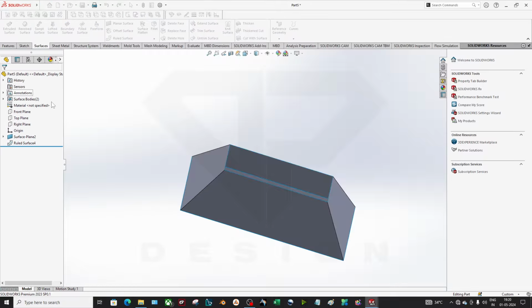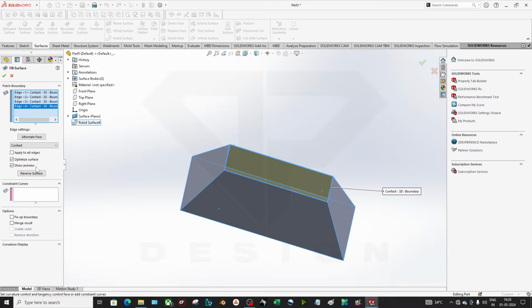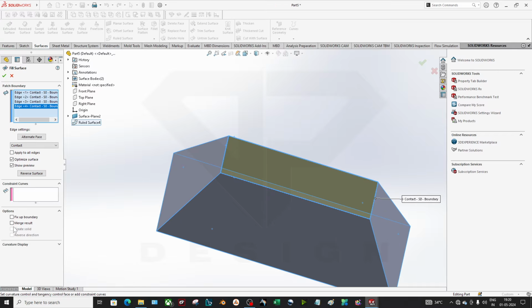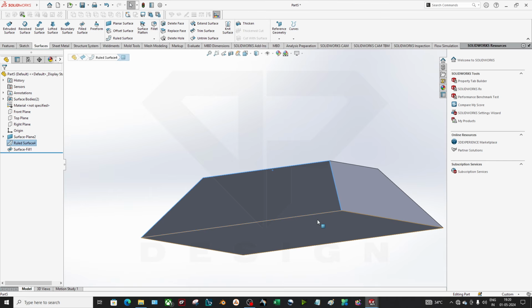and here I want to fill this. So what can I do? I will just go to the fill, 1, 2, 3 and 4. Wait, 4, 4, 4. Yes, it is combined now. Merge result you can turn on, and yeah, click it. Okay, so your surface is ready.